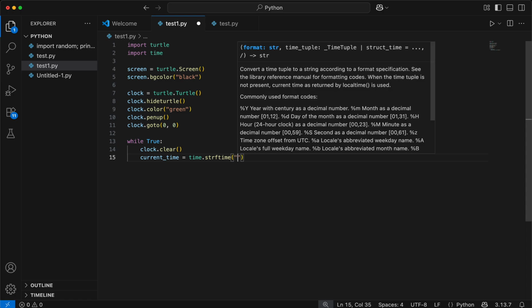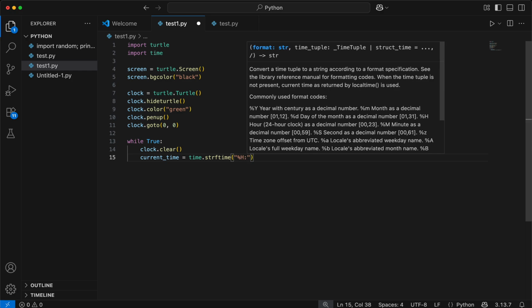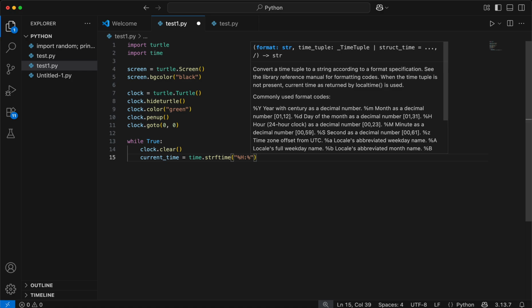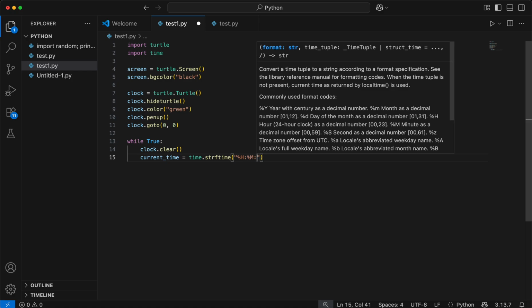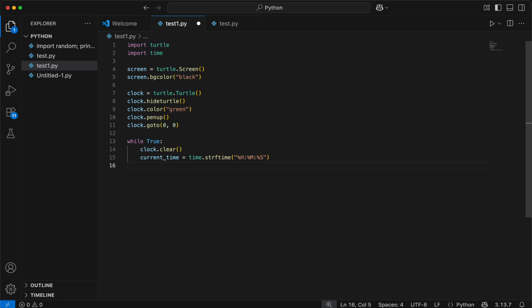Then we'd like to open up brackets and write there percentage H colon percentage M colon, like hours, minutes. Then we'd like to write seconds, and that's all.